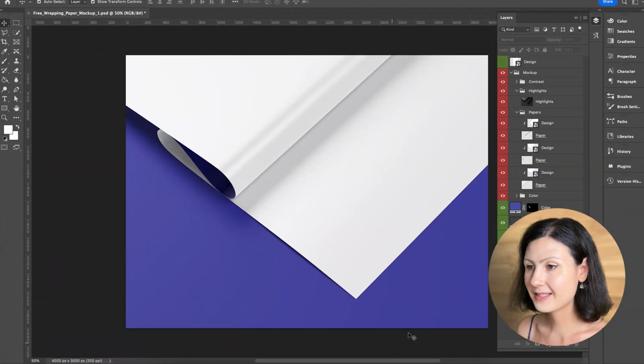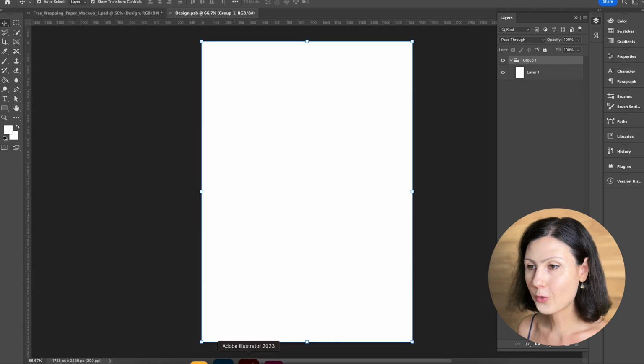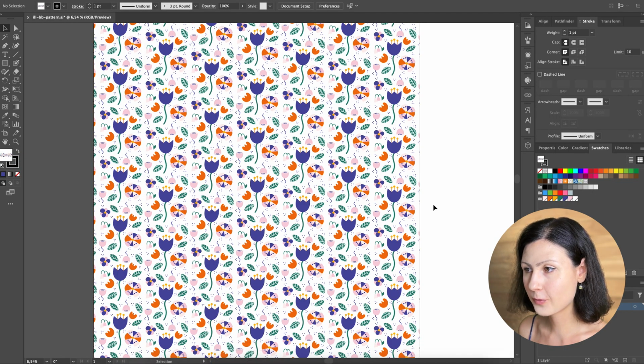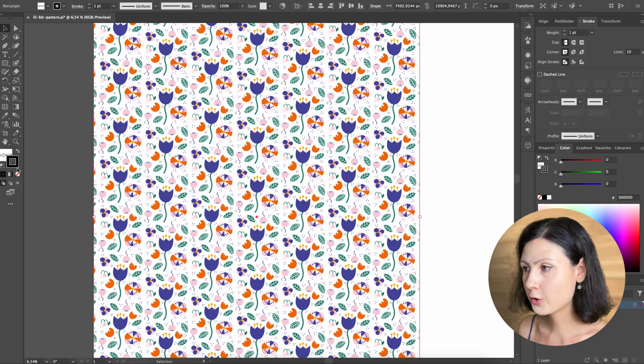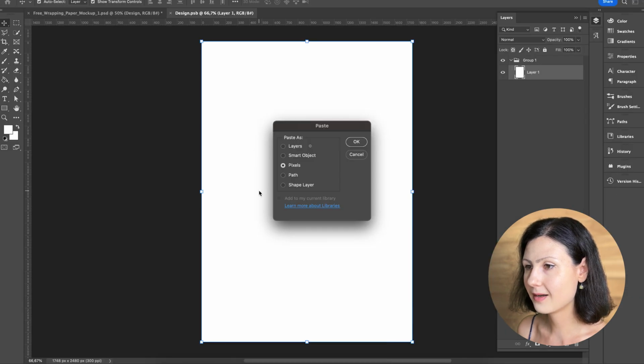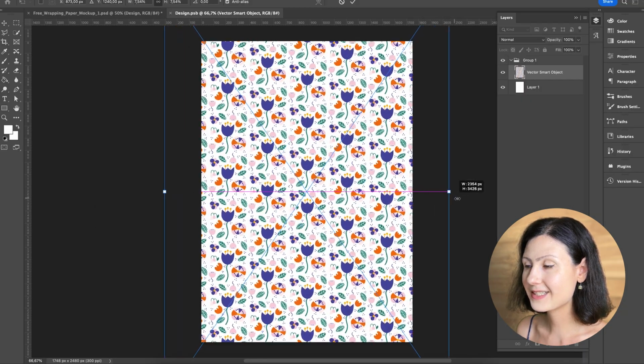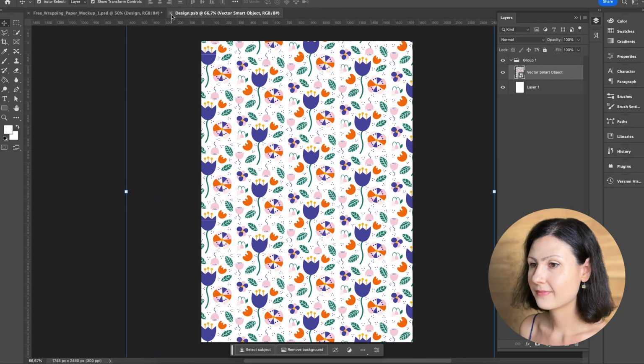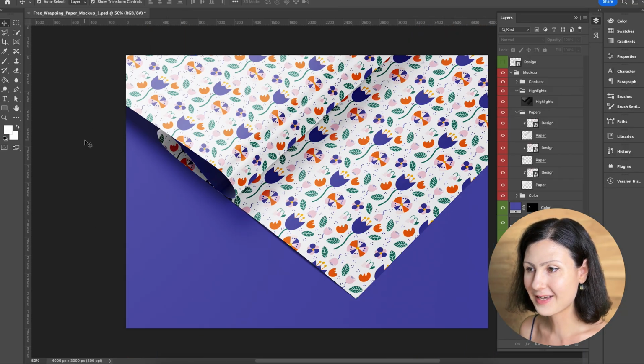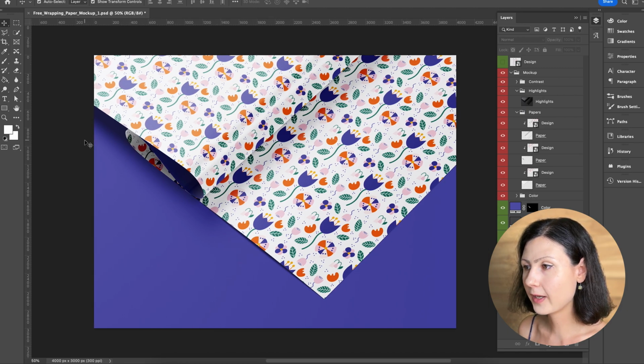Now, finally, let's see how our pattern looks on a mockup of a wrapping paper. Simply open up your desired mockup in Photoshop, then copy the pattern from Adobe Illustrator and paste it here. Make sure you paste it as a smart object. Finally, adjust its size and positioning as needed. Isn't it cool to see your design come to life? Mockups are a great way to quickly present your design ideas to your clients.